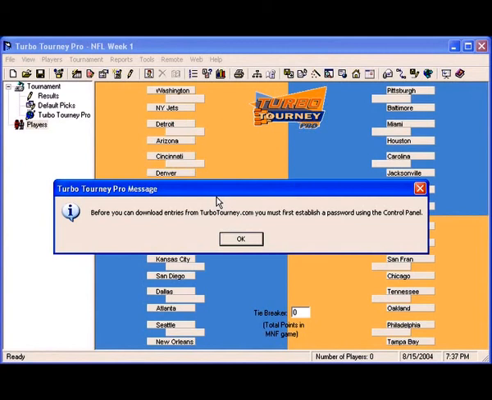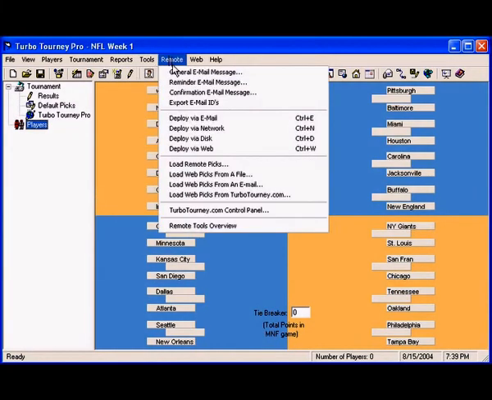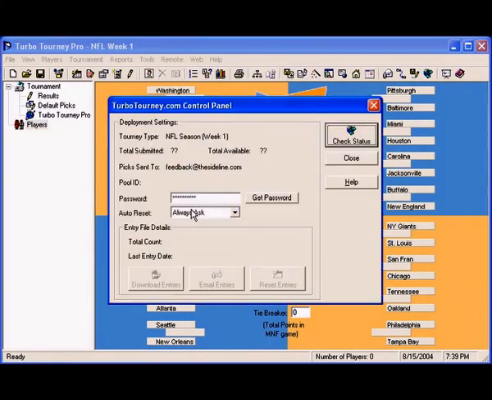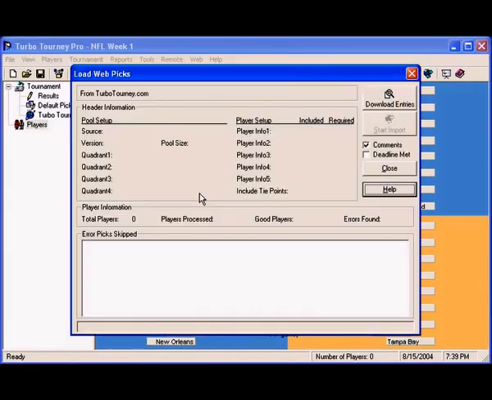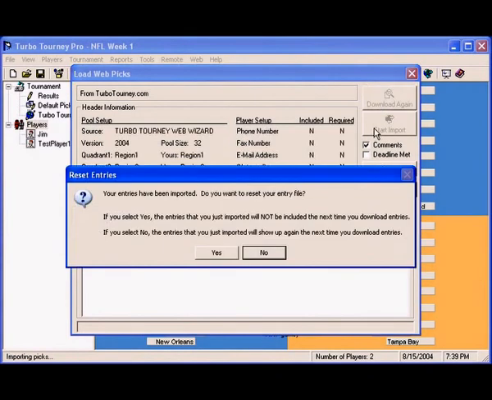I have already received my password, so I'll put that in here. We can check the status, and it shows that I have a couple of entries out here, and I have the option of downloading them, having them emailed to me, or resetting my entry file. So I'll go back and select the remote menu, turbotourney.com control panel, remote menu, load up picks from turbotourney.com. We can download the entries, start the import, and it's been imported.